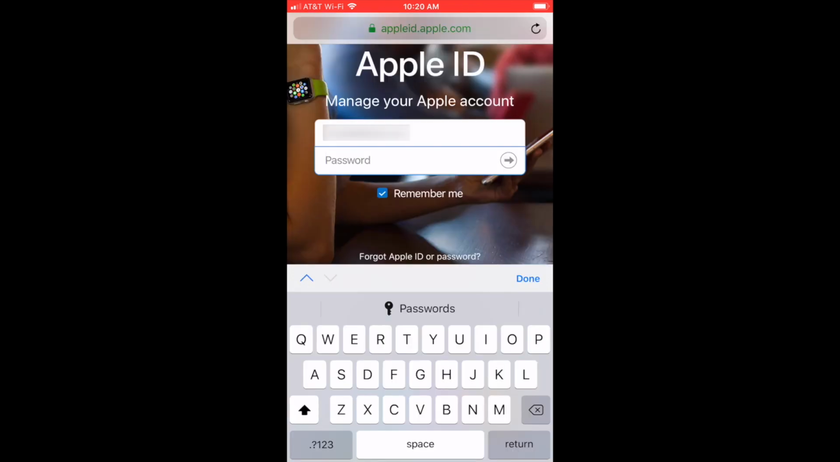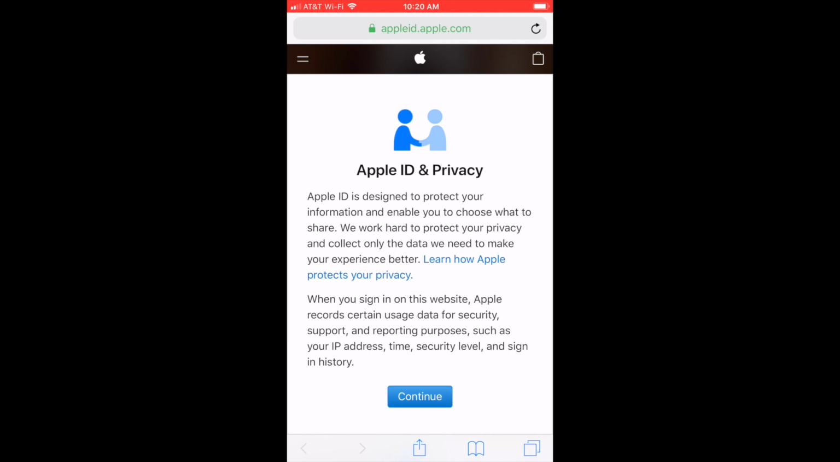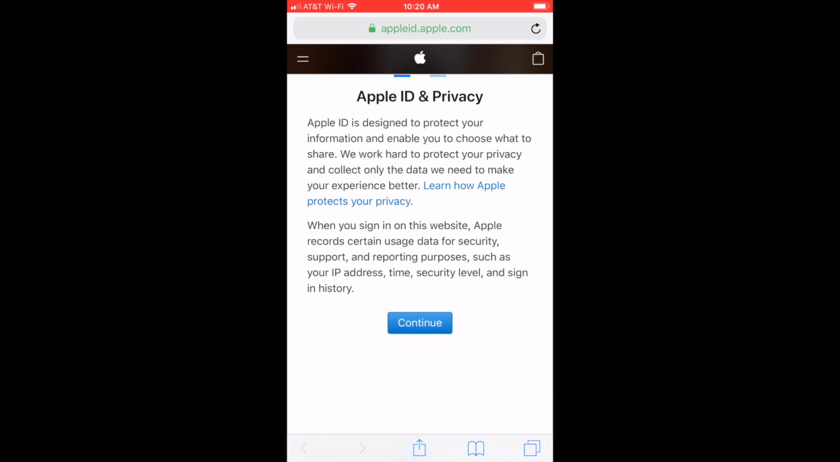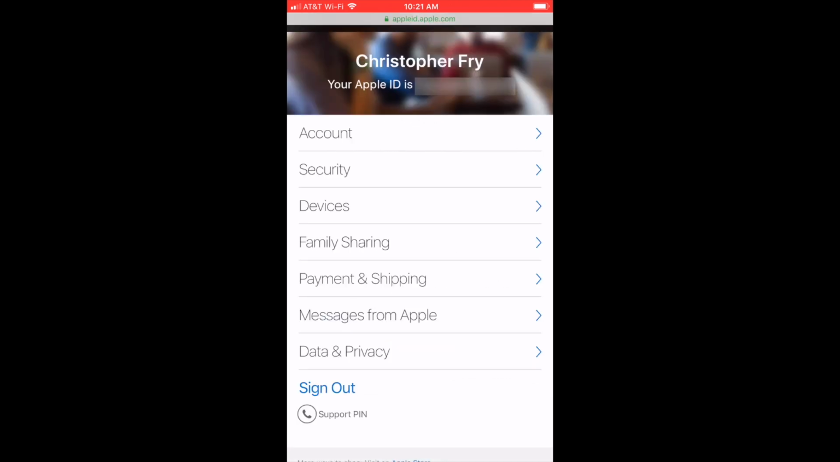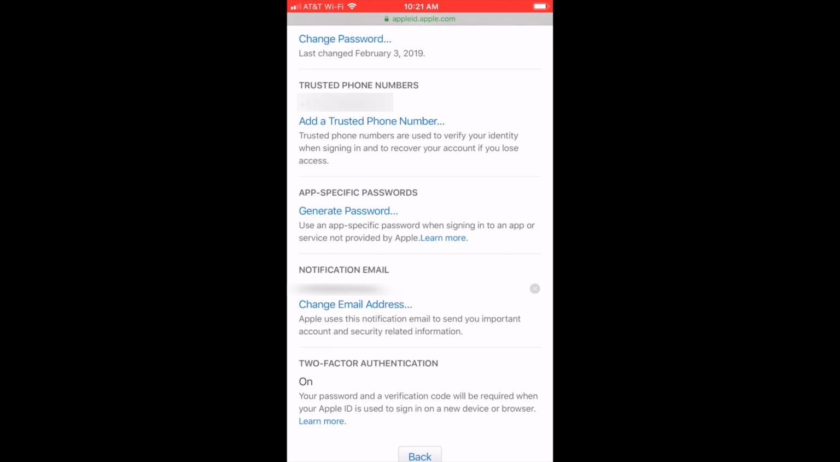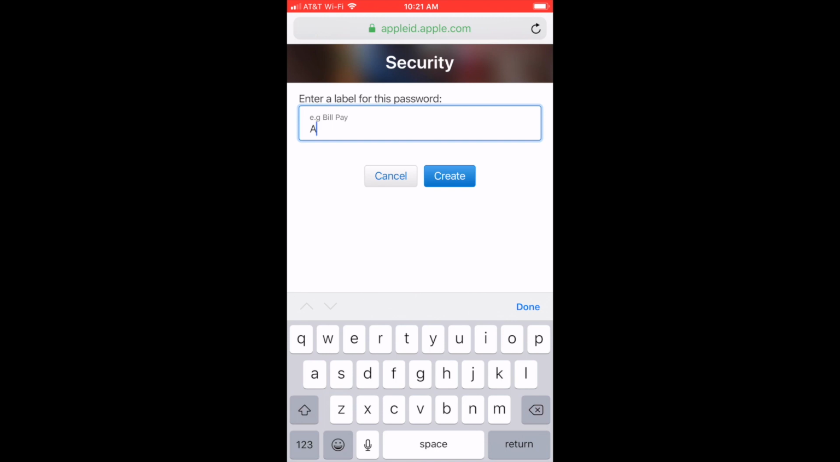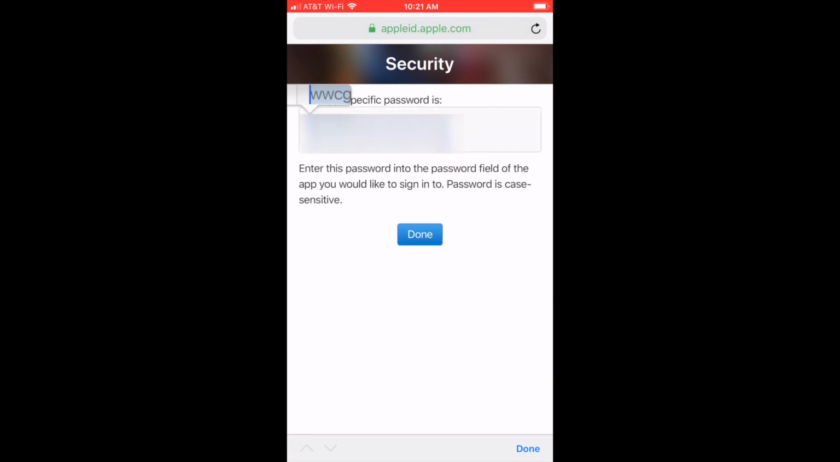appleid.apple.com and sign in. Click Continue at the Apple ID Privacy Notice screen. Go to the Security menu. Under App-Specific Passwords, tap Generate Password. Enter a label to identify the password. Hit Create. Copy the password so you can paste it into the Alexa app. Hit Done.